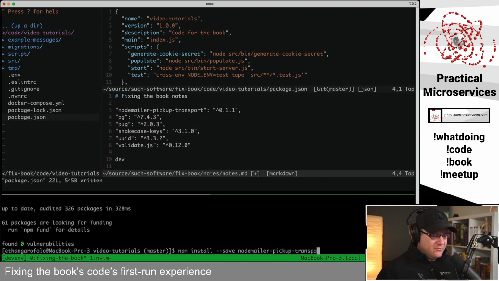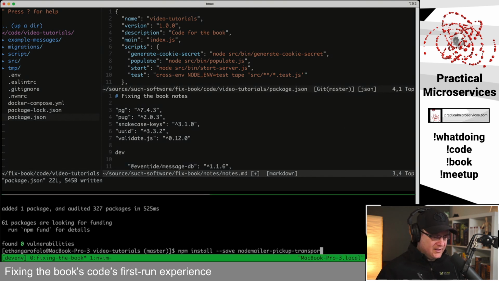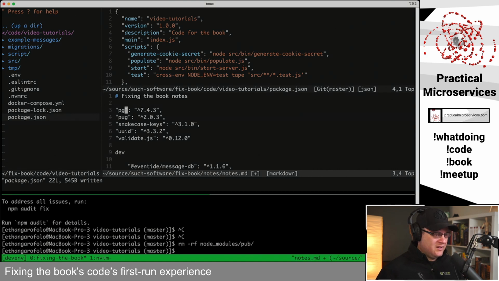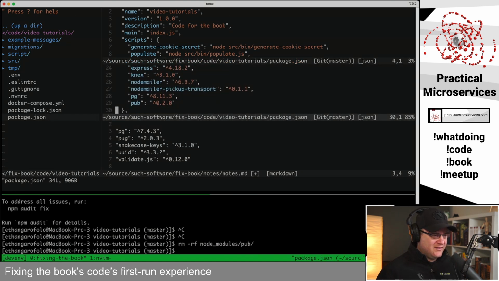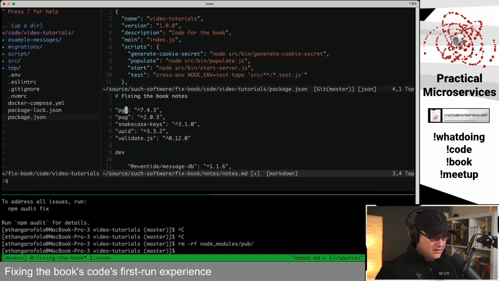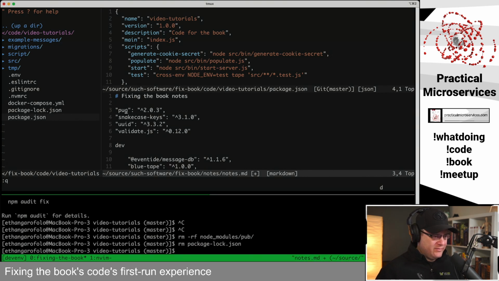So pick up, transport. That's the one that lets us write text files instead of actually sending emails. So we'll do PG. We'll do pub. Oh, no. Of course, there's one called pub. Node modules pub. And that also means that we'll need to remove that from there. Oh, I already had package.json open, duh. And we'll remove the lock file as well.